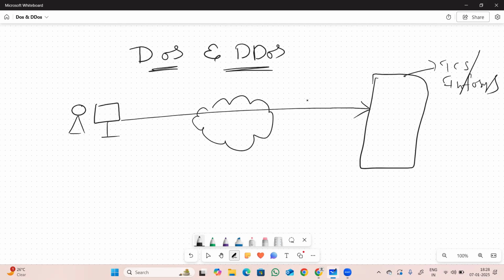Now, what will the DOS do? DOS full form is denial of service. Denial of service. It is a way of attack, sending high-level payloads to the web server to down the server.